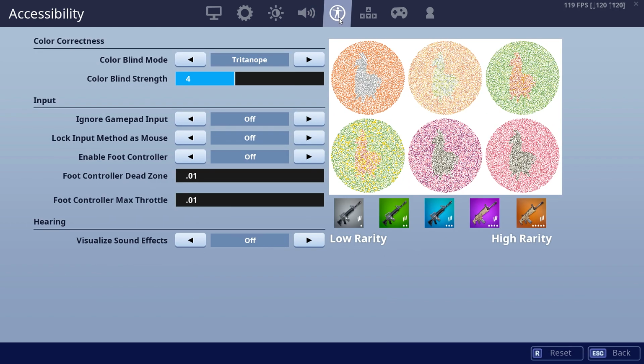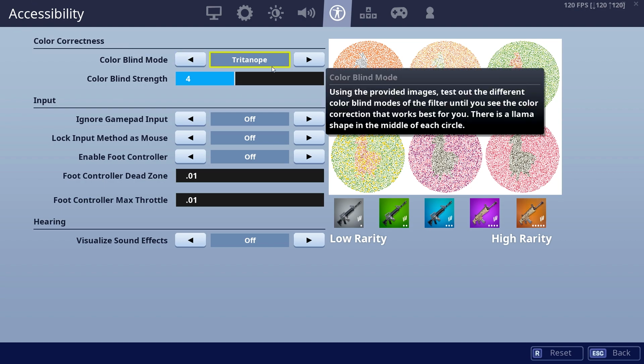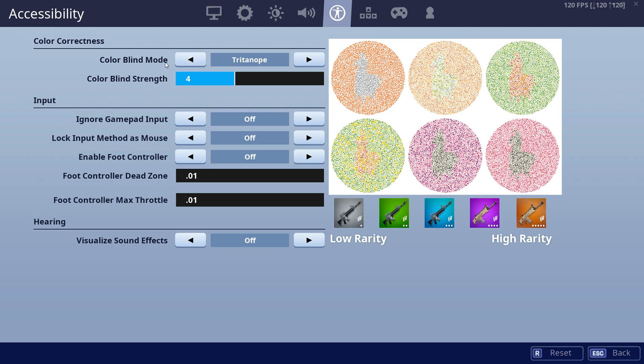Onto our next category, we have our colorblind settings, also known as accessibility. So our color correctness right here, our colorblind mode is tritanope, and we're going to have a colorblind strength of 4. For our input, we are going to have our gamepad input off, lock input off, enable foot controller off. Once again, these aren't really necessary here, so everything is just set to low and off. And hearing, visualize sound effects also off.